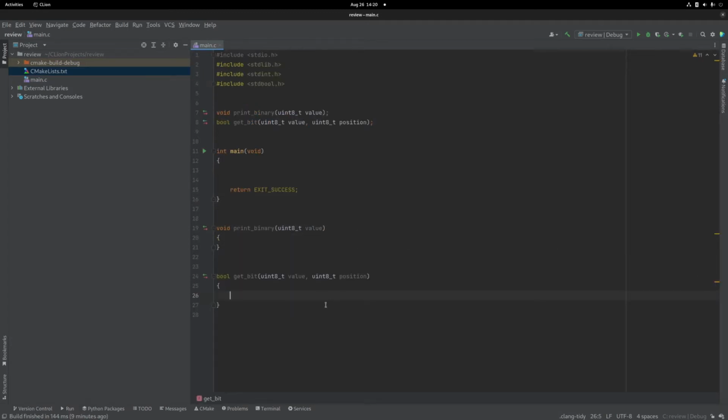There are a few ways to get a bit out of a variable. One way is to shift the bit to the rightmost position and then extract the bit by ANDing it. If 0 and 1 are ANDed, the result is 0. If 1 and 1 are ANDed, the result is 1. Let's look at how that works for the number 13.